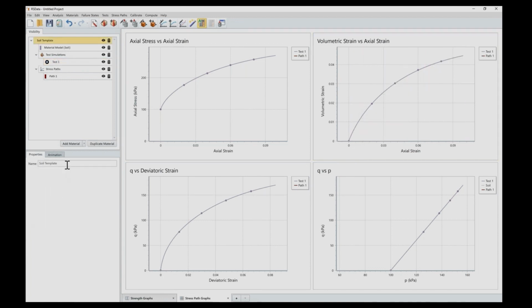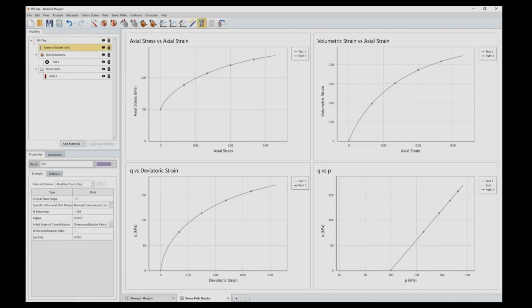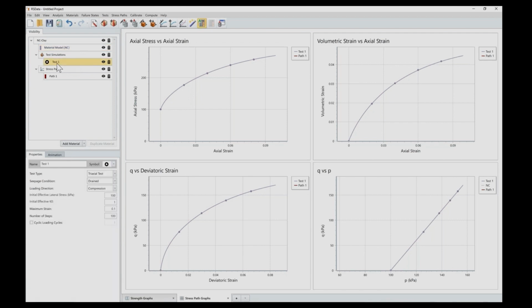Let me rename these. This one is going to be my normally consolidated clay, so NC clay for me. And the material model, I'm going to name this one NC for normally consolidated. And for test one, this is my triaxial test. The one that I have in that spreadsheet is under confinement of 200, so I will prepare the same thing here.